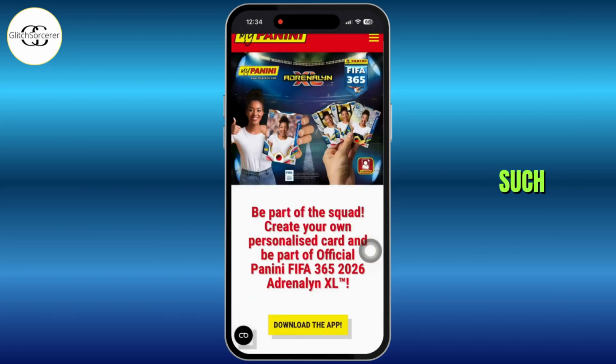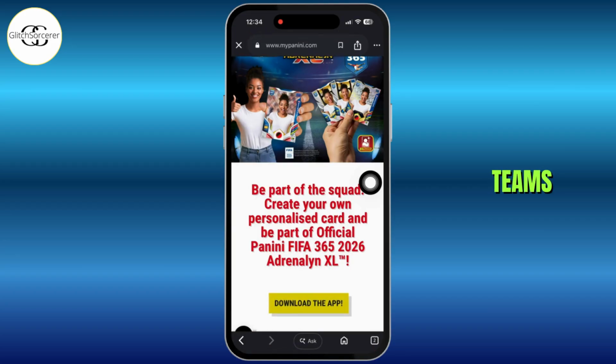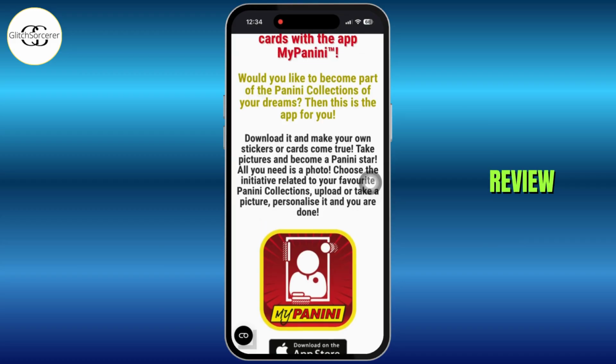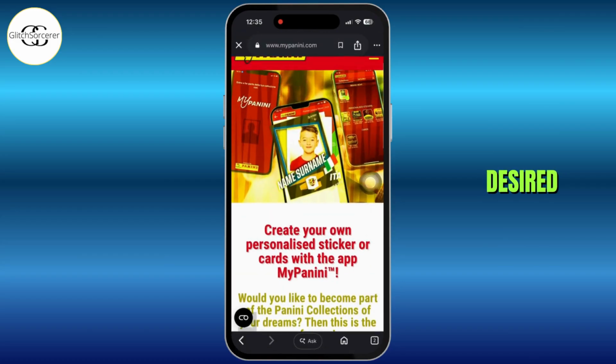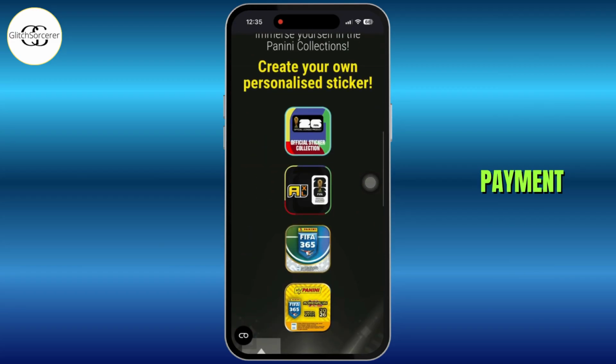Input personal text fields such as your first name, surname, birth year, or position. Select digital team jerseys, club logos, or backgrounds depending on the available template option. Review your finalized design and click on Create Add to Cart. Select your desired physical print quantities, enter your shipping address, and complete your payment securely.